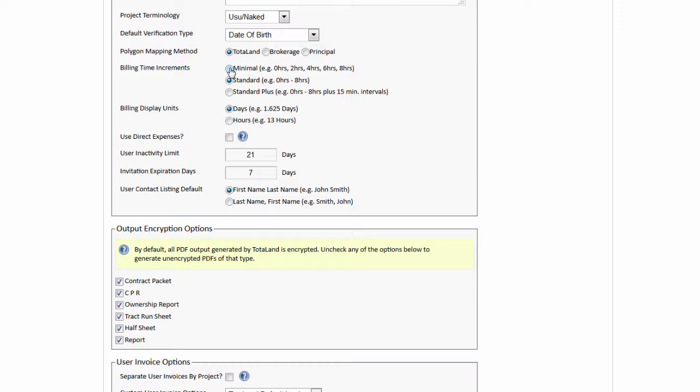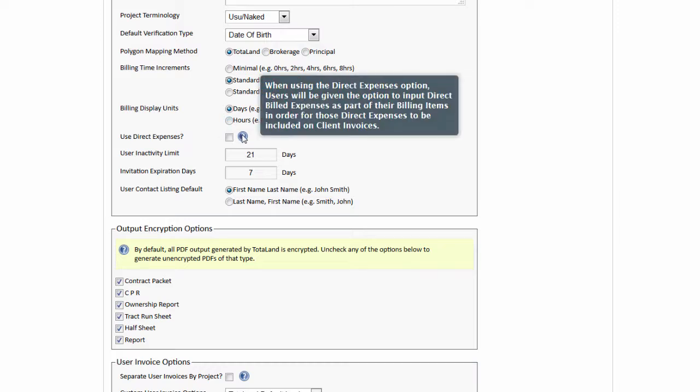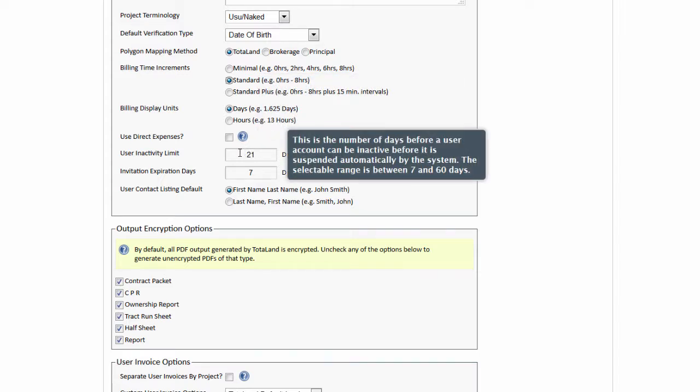Billing time increments, as I mentioned earlier in billing, we can change to 2-hour increments here, or the standard 1, 2, 3, 4, and so on. And also standard plus, where we have the minute intervals as an option. Billing display units as a day or as hours. Use direct expenses. User inactivity limit.